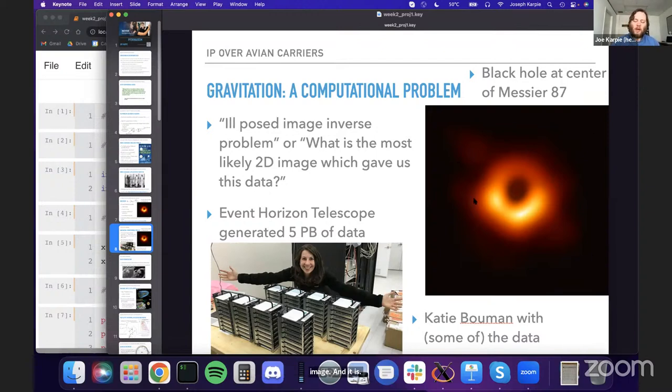It forms a mathematical problem, which is called the ill-posed image inverse problem, which is a bunch of complicated jargon. And essentially, what it means is that there was some 2D image, there was a black hole there, and it has some light coming from it. Which is the most probable 2D image? What's the most probable picture that gave us that data that we observed?